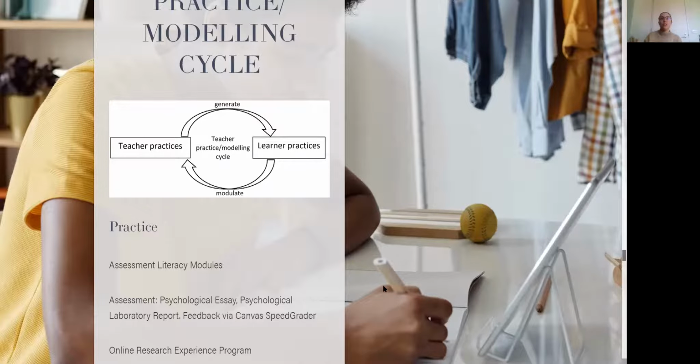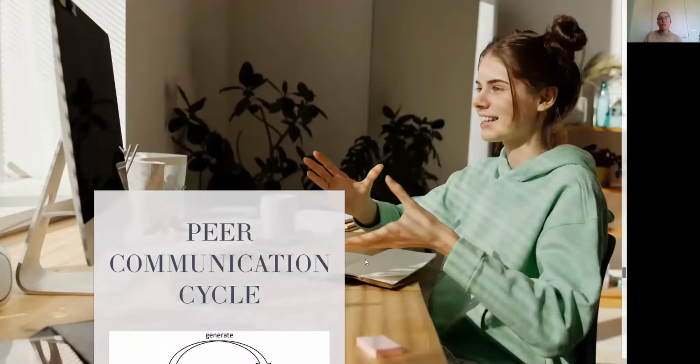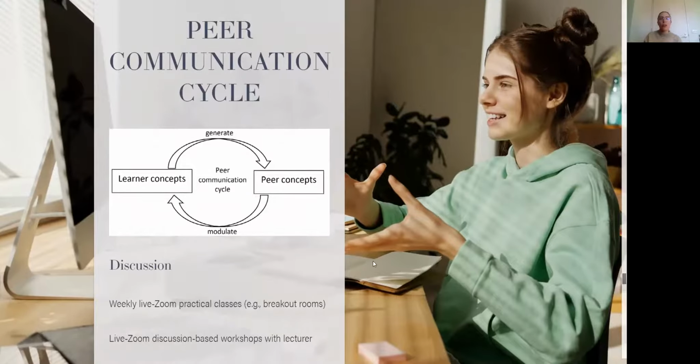And so the student is able to adapt, learn and apply these to their own assignments that they write as well. So for peer communication, and I could not express how well this works, the way of generating that opportunity for students to discuss and learn together is through weekly live Zoom practical classes.